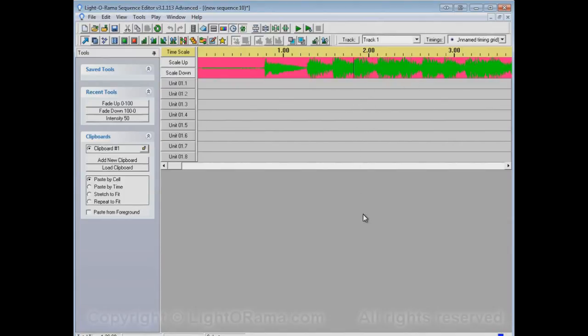So I guess that's about it for the waveform display. It really can be very helpful for doing fine detailed work on your musical sequences. So I hope this helps.